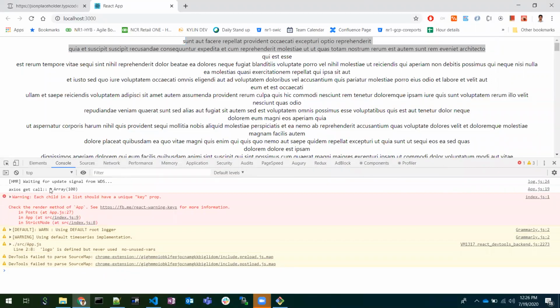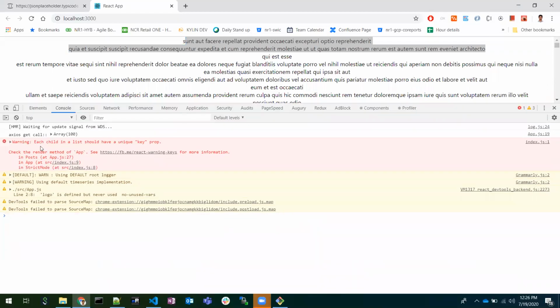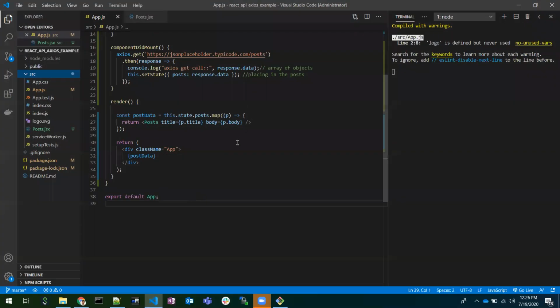See here we got an array of 100 records. So we are passing, and it gave us one warning: each child in the list should have a unique key. So this is what I'm trying to explain. Each child needs a unique key property. It means we are looping over one component.